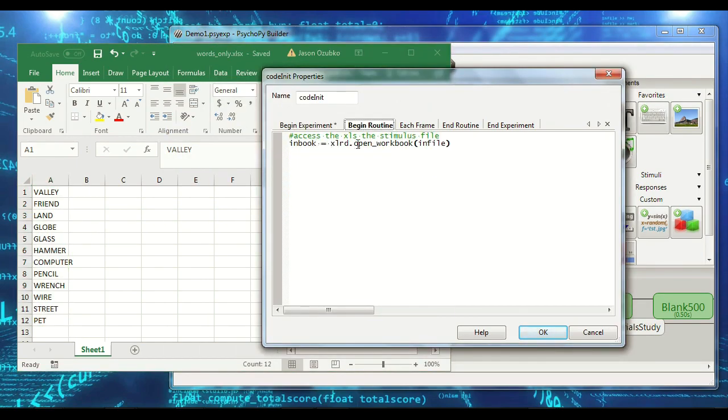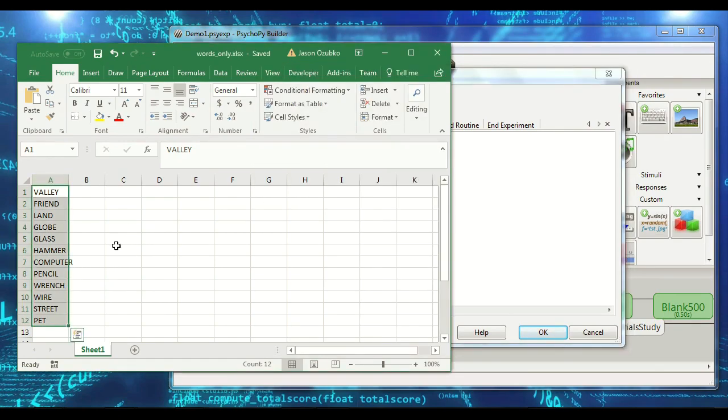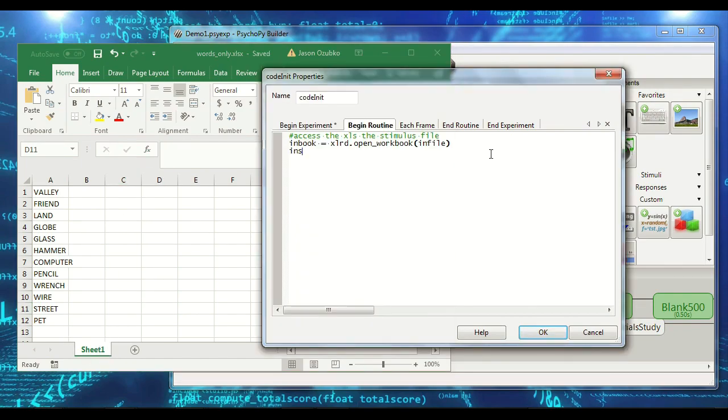So what this is going to do is open this workbook into a variable called inbook, and then what we actually want is to load in this first sheet. This is the only sheet, but we need to do it this way because this is how Excel workbooks work. Once you've loaded in the book, you have to tell it which sheet to read. So insheet is equal to inbook.sheet_by_index(0).